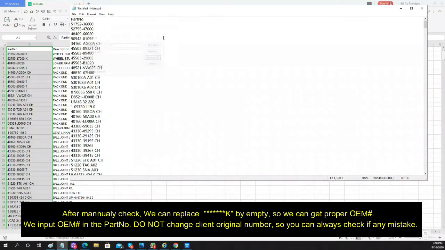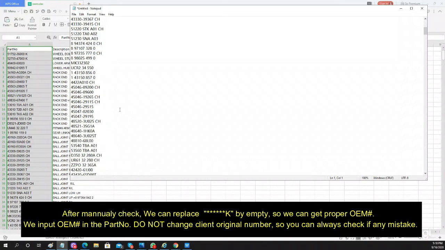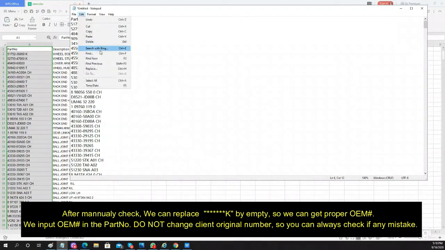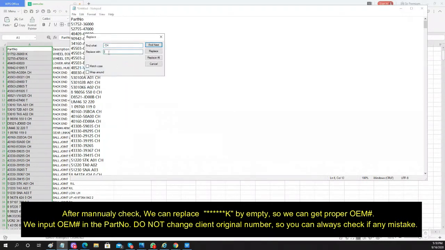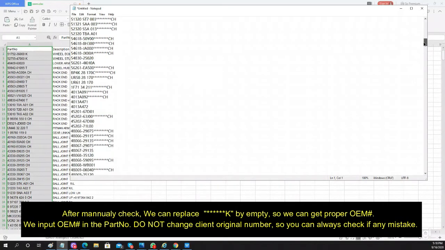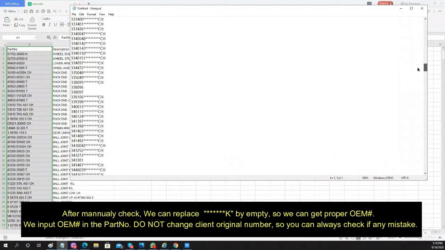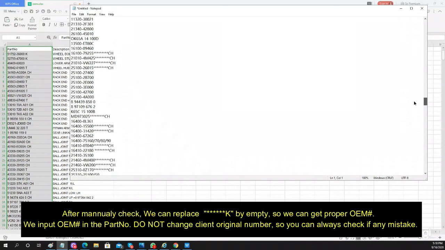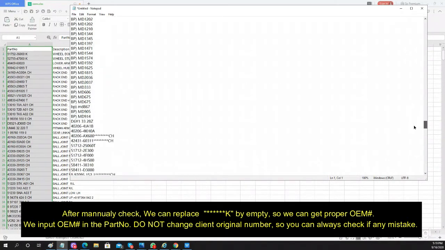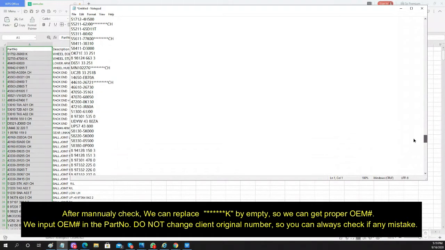Now we can replace many star T with empty. So you can see, okay, then we change. We'll search CH with many star CH in the same way. Because CH is two letters, usually an OEM number will not include two letters like CH, so it's very easy to check.